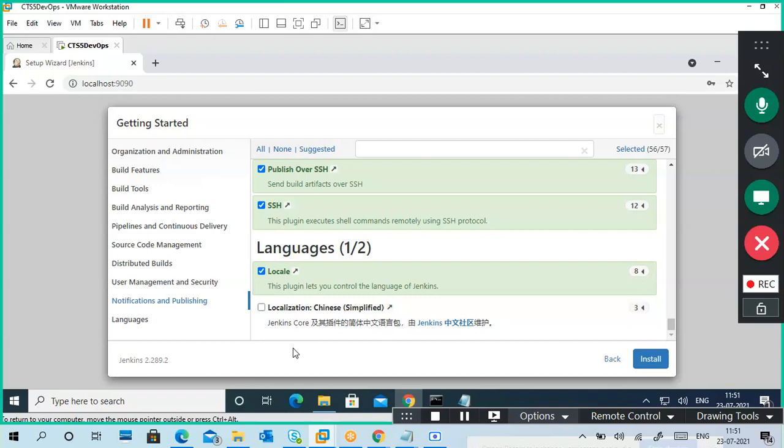If you have a high speed internet, like at least 50 mbps or 100 mbps, 60 mbps, 40 is also good, it will install very quickly. Guys, what I did is I clicked on all, and then I removed the Chinese language.